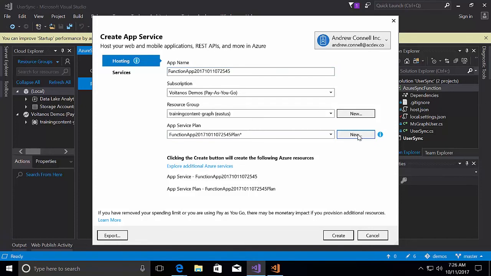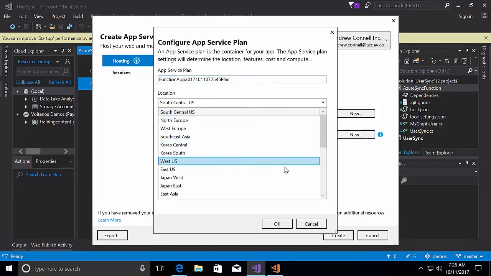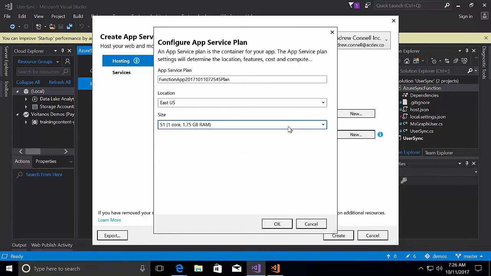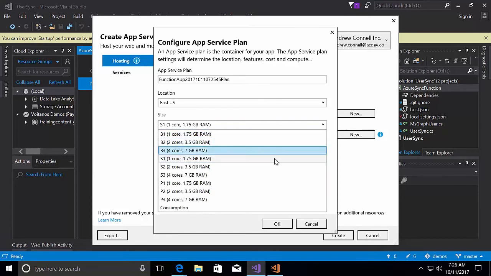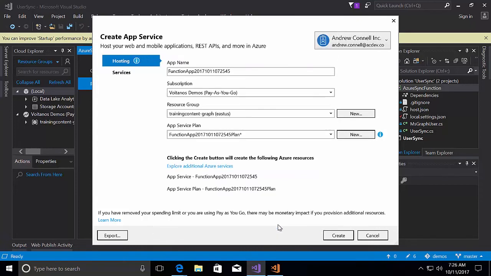And you can see here that I can specify where this is going to live if I wanted to in a different region, and then what the size of the VM would be, or I could even pick consumption. I'll just use the S1. Once I've done that, my application is now set as always on because I'm using a classic app service plan instead of the consumption plan. So I'll go ahead and click create.